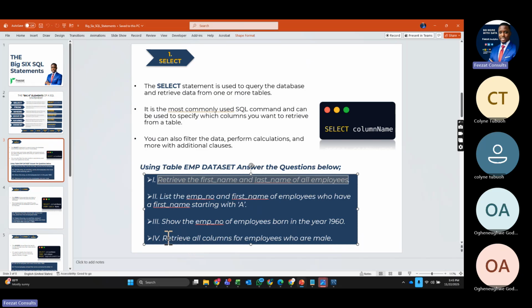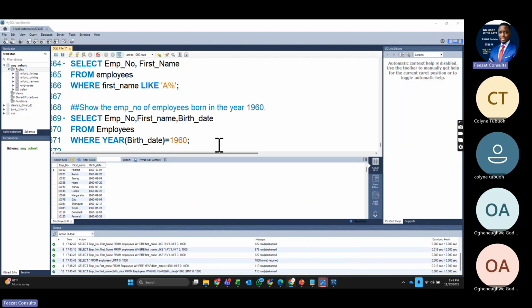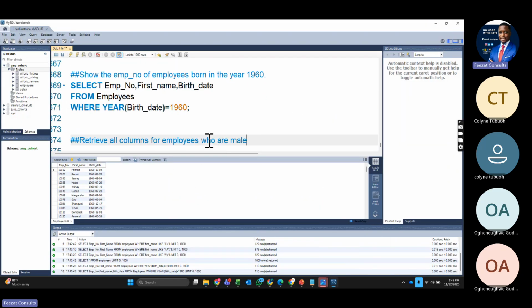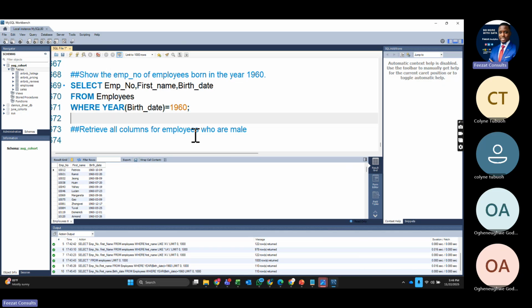So this one says retrieve all the columns for employees who are male. So this is another where condition. It says we should retrieve all the columns for employees that are only male. That is, we want to filter our data based on male. So how do we do this one? We just go here and select star. Now I'm using star because I want to see the entire table. So star is also a wildcard, which means entire table. Star from employees, right?